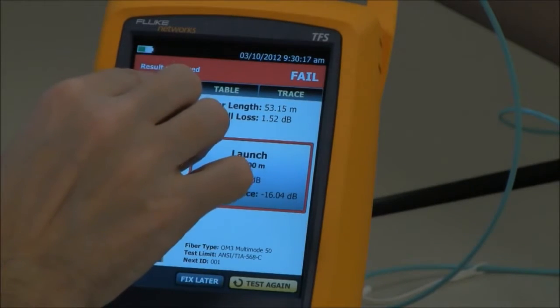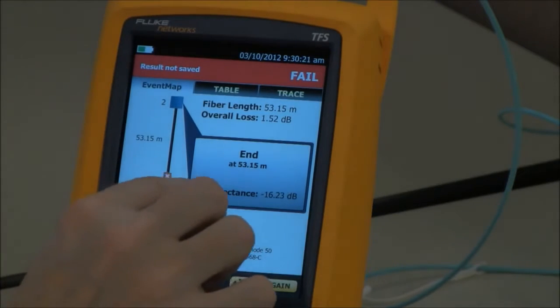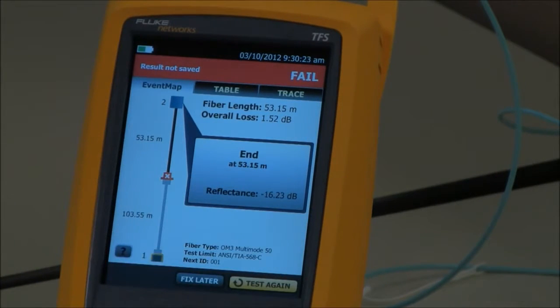When I go and look at the other end, which was the end I was originally testing from, I now see a reflectance of minus 16.23. That's the kind of value you expect to see at the end of the link. It is not the kind of value you expect to see in your first connection.